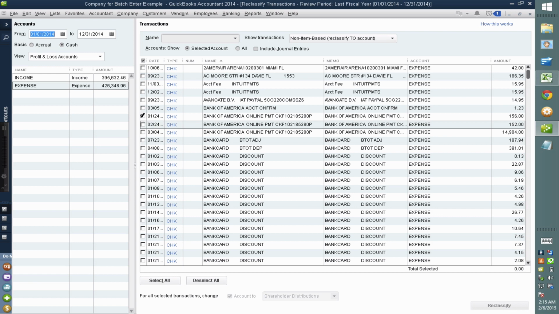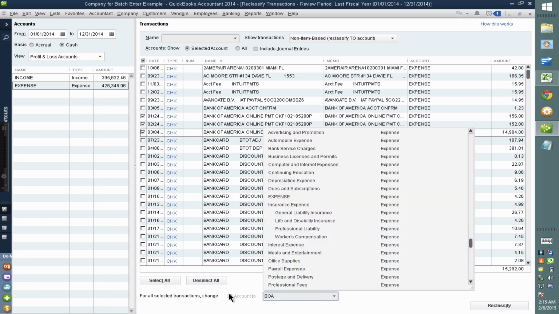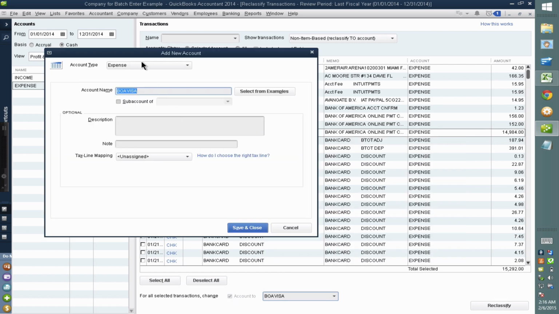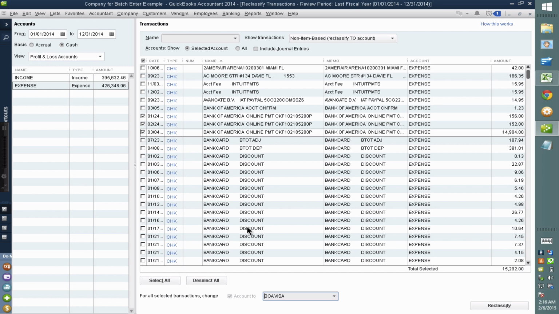Then I'll grab these Bank of America ones, for example, and let's say these are payments to a credit card. So then in here, I'll just go to BOA Visa and I'll create a credit card account. And again, as I work through my accounting here, I may realize that I may have to also bring in my credit card transactions and so forth. But what I'm trying to show you is a really fast, quick way to bring data into QuickBooks.